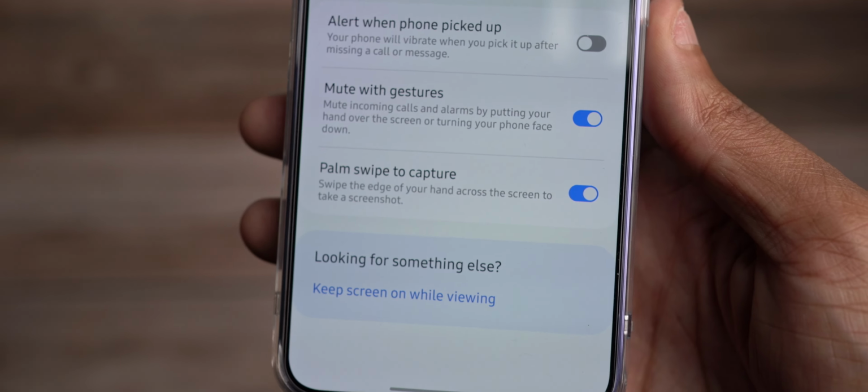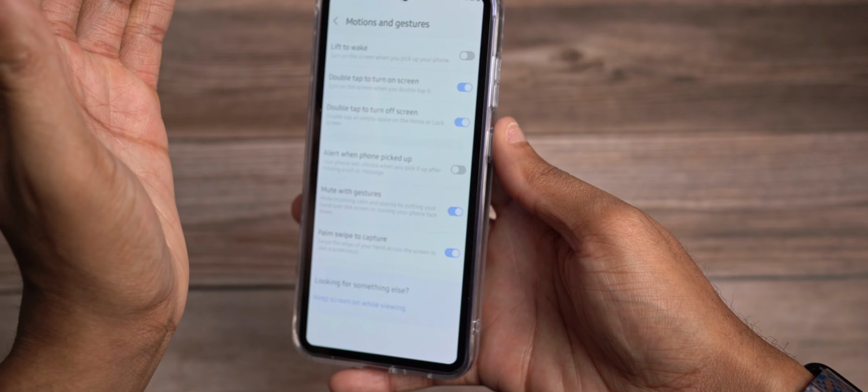This is my favorite, palm to capture, because all you got to do is swipe across the screen.